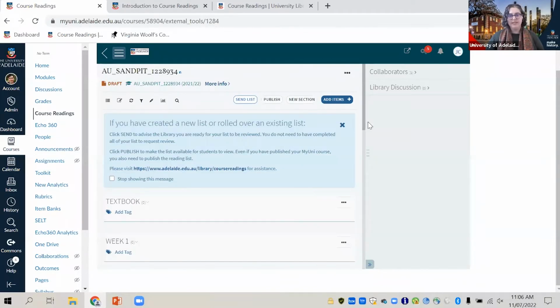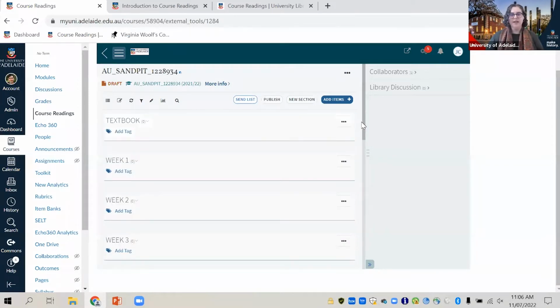So once you select a template, it will open that in your course reading window. Here it has a pop-up that you'll see that's just reminding you to send your list and publish it for students, which we'll go over later. But basically you'll see a shell structure of a list here with no content added.